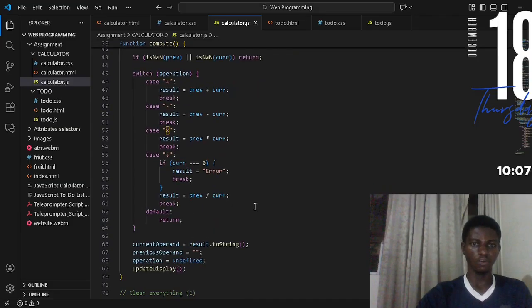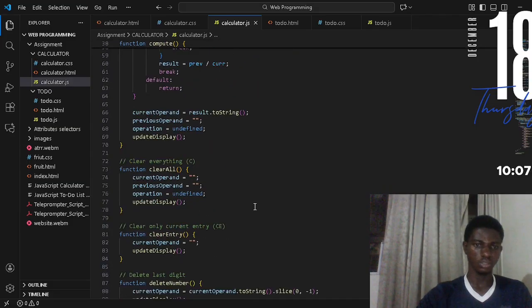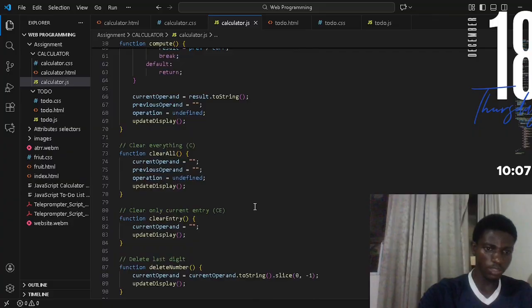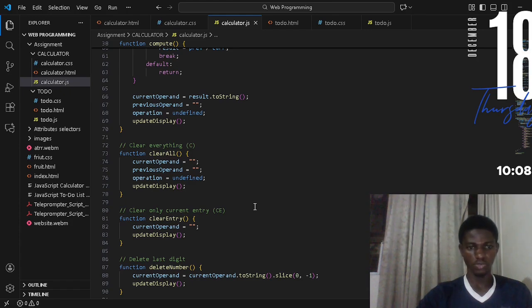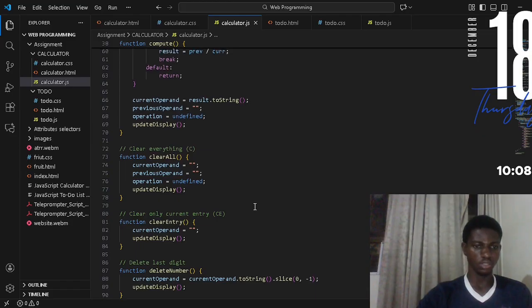Formatting results. Floating point math can be messy. 0.1 plus 0.2 is a common example. Format results rounds to about 12 decimal places. Then we trim trailing zeros for a clean display. Results look professional and readable.